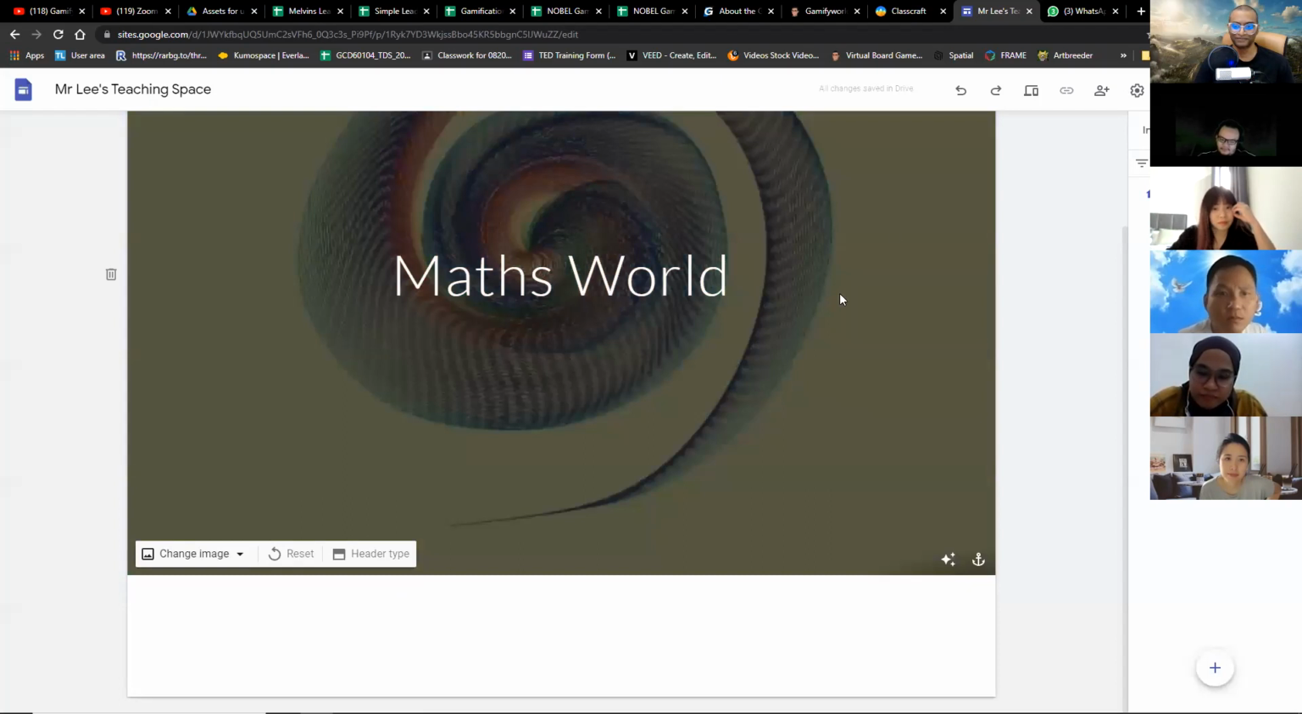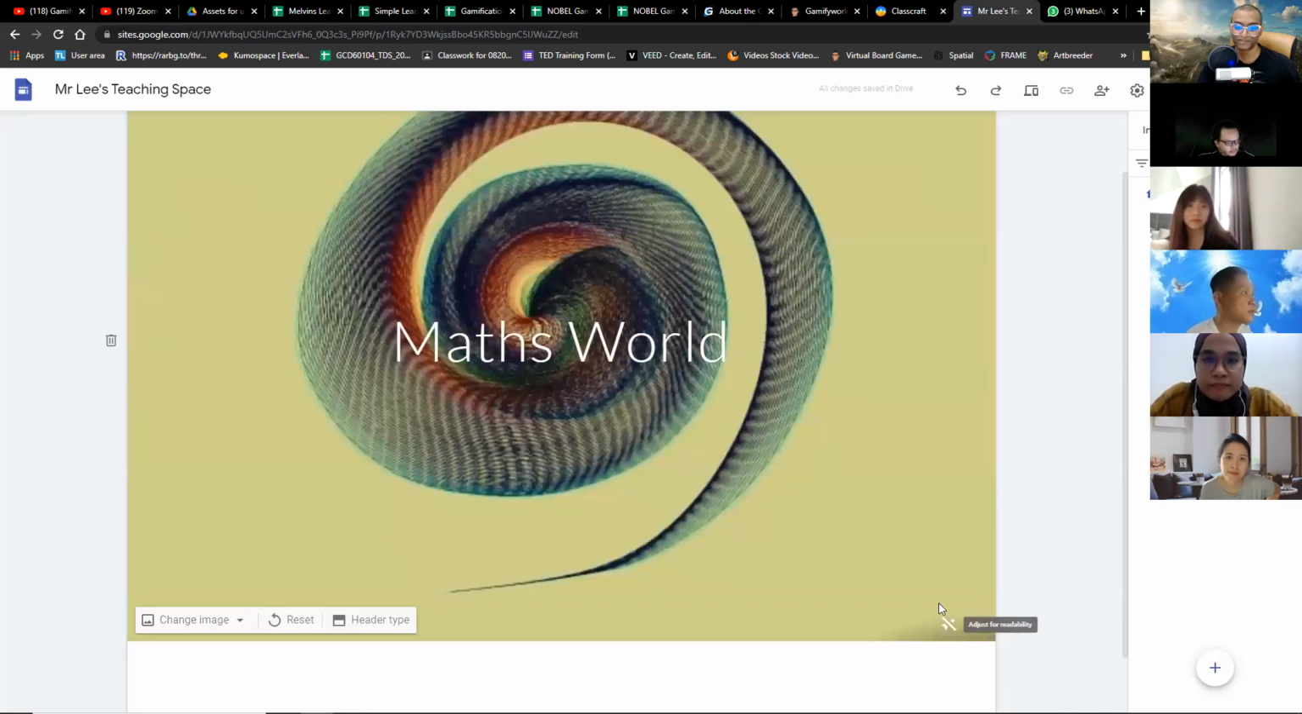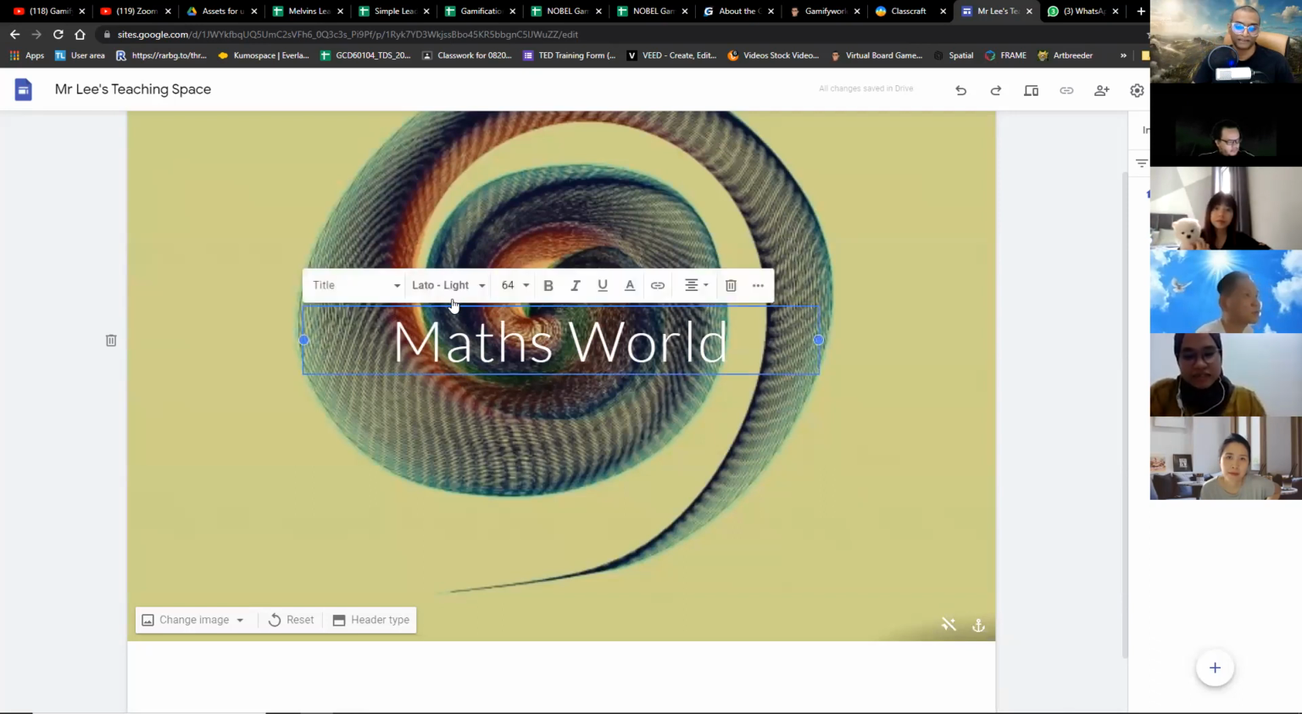Now that looks awesome. But you notice why it became dark? Because it increases the readability for the banner. It automatically does that for you, but you can switch it off. So you can remove it. For example, if you want this image to be bright and exciting, remove it. Wow, that's mind-blowing. Okay, and you can still read Matt's World.